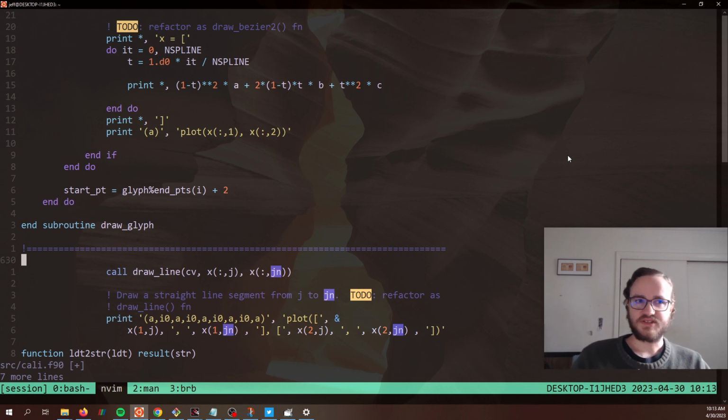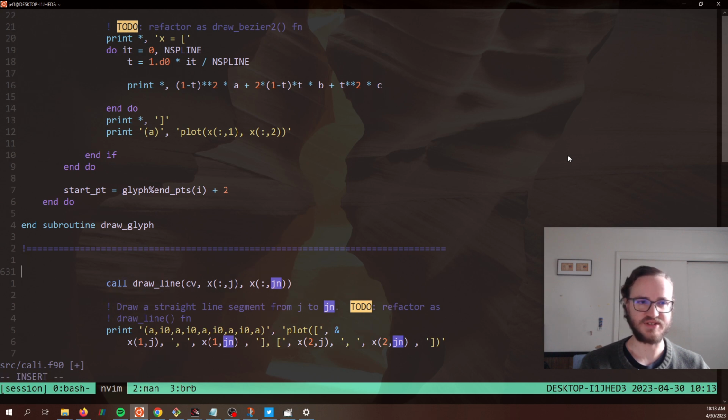I guess this will be a subroutine because it's not going to return anything. Maybe if you try to draw a pixel that's out of bounds of the canvas, that might be some type of error or warning. I probably don't want it to be a fatal error.